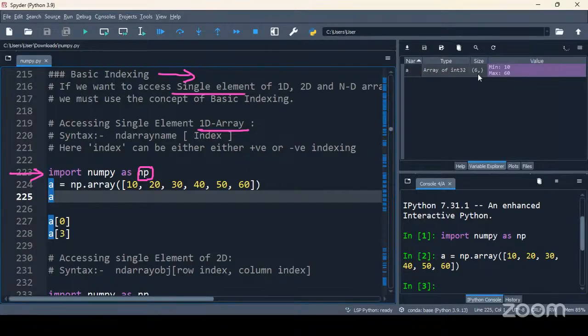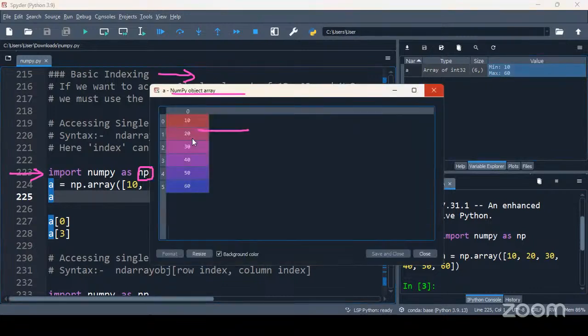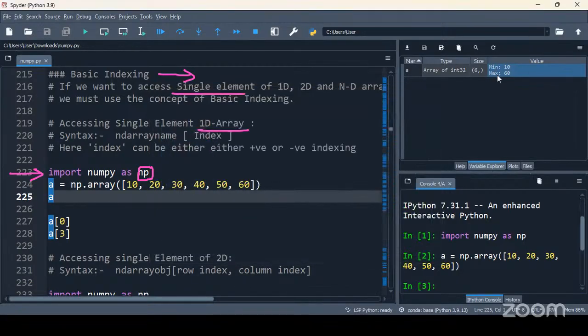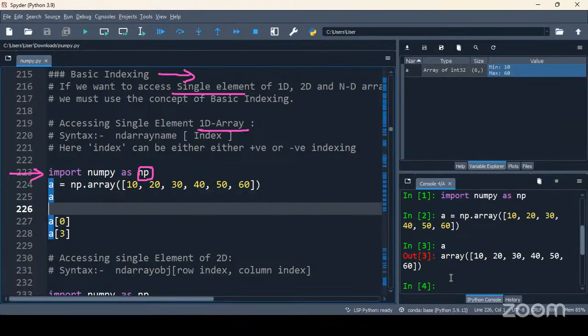See, A is an array. What type of array is it? It's a one dimensional array. That is why you see only one dimension. 6 means there are 6 elements, 6 values. In this array, what is the maximum value? 60. What is the minimum value? 10. So for an array, you will get the max and min values. What if I want to display it? I'll directly use the object to get it on the console. So this is my one dimensional array object.